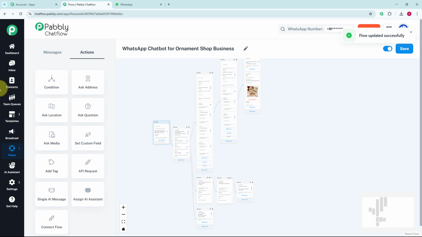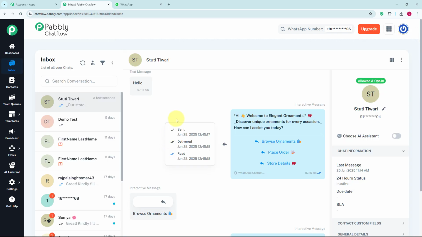For that, you just have to click on inbox on the sidebar, and here you can see these are the numbers I have connected to my Pabbly Chatflow account, and here on this particular number you can see I'm successfully receiving messages from our customer and our automated replies are successfully sent or delivered to them.